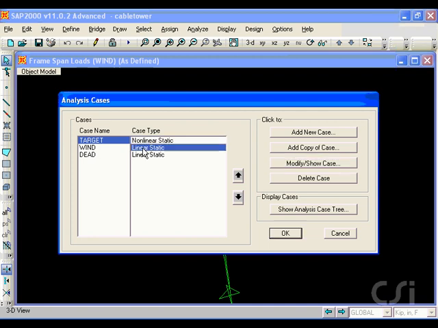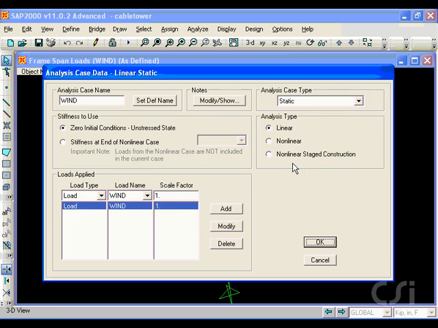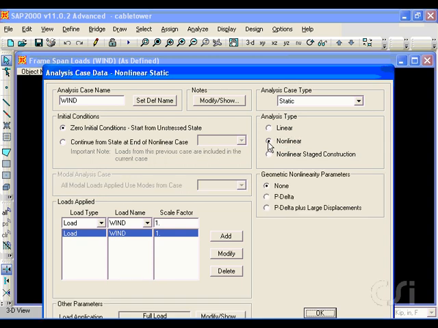Next, we will modify the wind analysis case. Again, we will set it to be a nonlinear analysis type. However, in this case, rather than starting from zero initial conditions, we will start from the end of the target nonlinear case. This will cause the cables and model to be in the correct state when the wind load is applied.